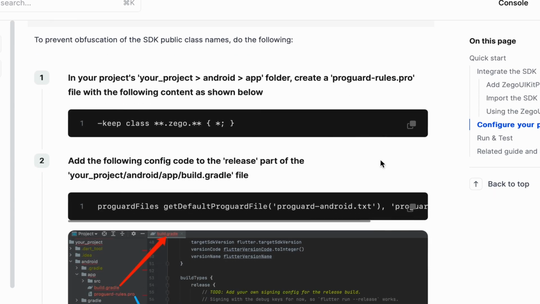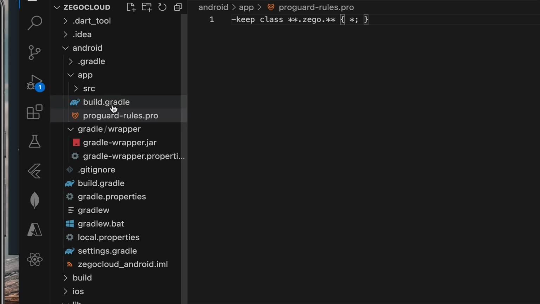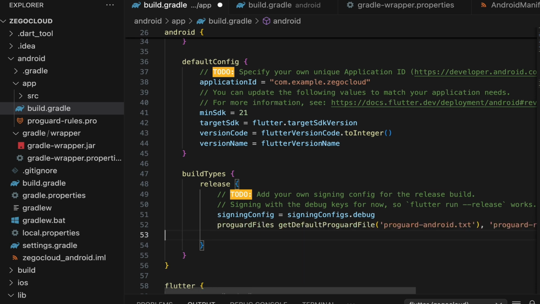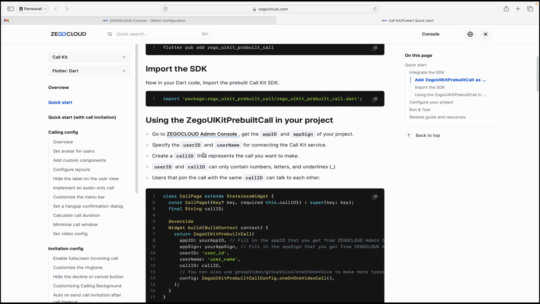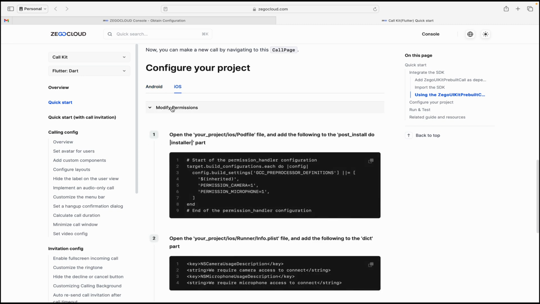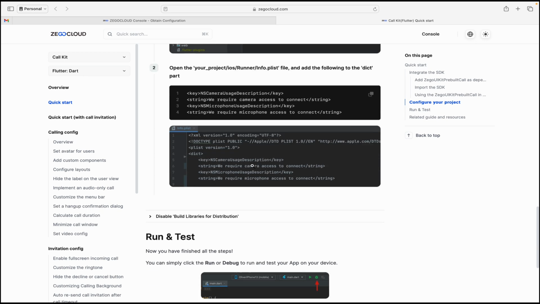Okay, and in the next step inside our build.gradle under the app level, we need to paste this single line of code. This actually needs to be pasted inside the build type release. So let's go to the build.gradle and here is the build type, here is the release, and let's paste it over here. So it's done. So we have successfully configured our application for Android, and if you are also planning to configure this for iOS, just select the iOS option from here. We just need to update the Podfile and the Info.plist file as given in this configuration document.